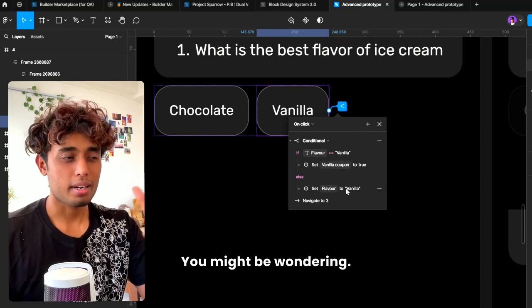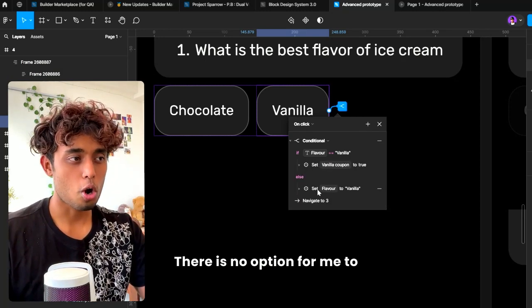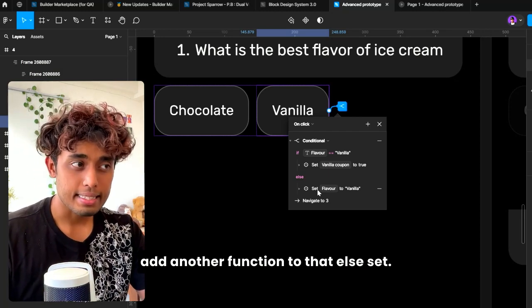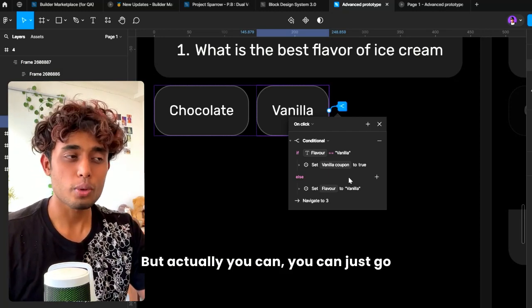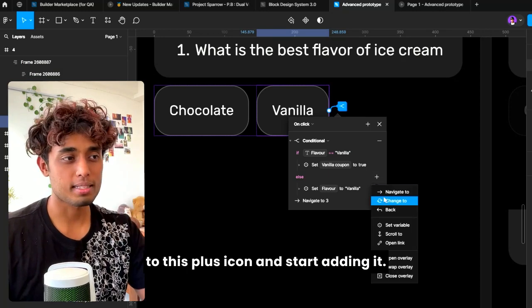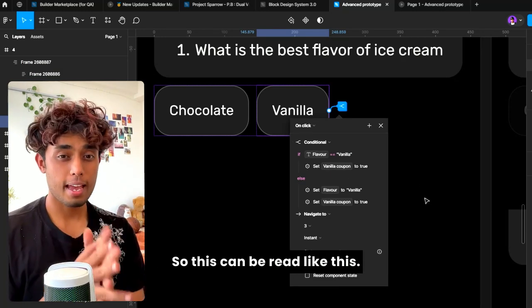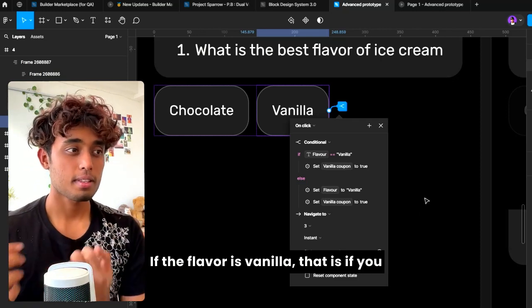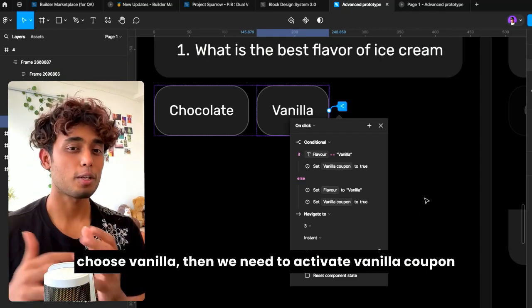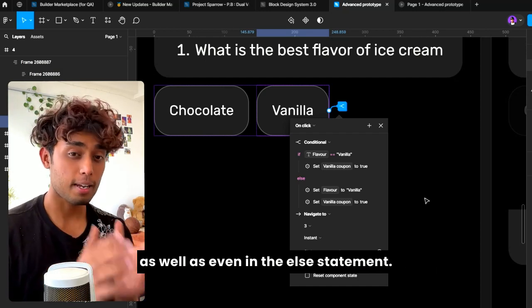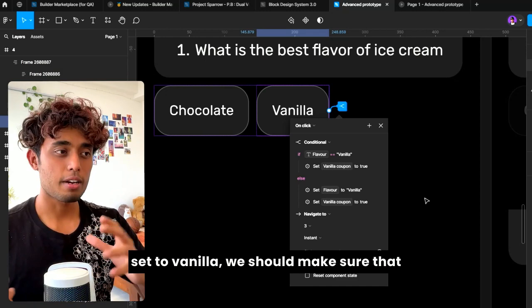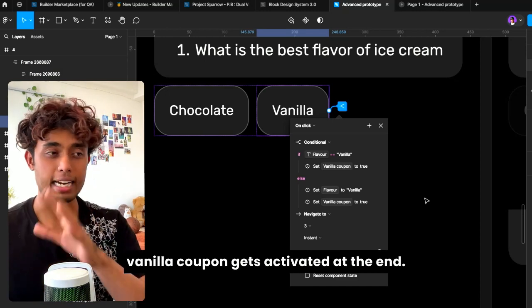You might be wondering, okay, there is already one, and there is no option for me to add another function to that else set, but actually you can. You can just go to this plus icon and start adding it. So this can be read like this: if the flavor is vanilla, that is, if you choose vanilla, then we need to activate vanilla coupon. As well as, even in the else statement, if it was something else and has been set to vanilla, we should make sure that vanilla coupon gets activated at the end.